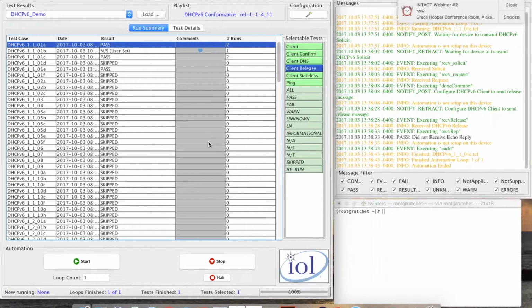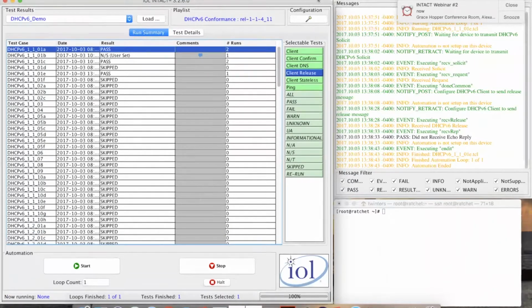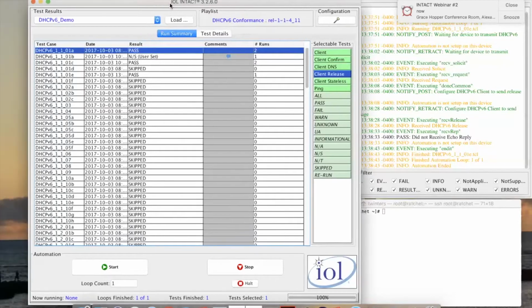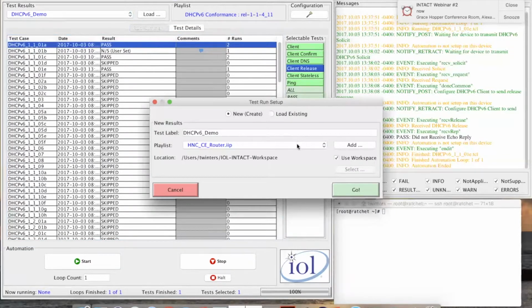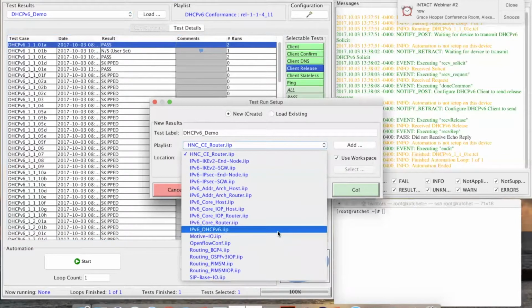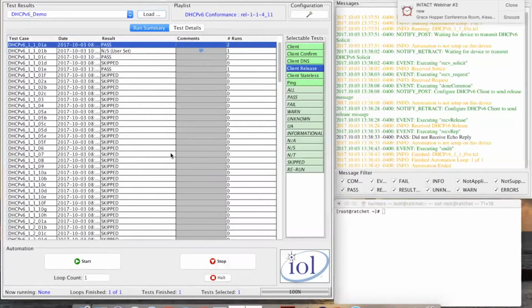Hi everyone, this is Tim Winters here to walk you through INTACT and the current DHCP conformance testing tool that we're demonstrating today. And then I'm going to go back and talk a little bit about the programs and why this testing might matter to you. What I have on the screen right now is the newest version of INTACT, which is 3260. The typical window that you would start up on. This is obviously loaded results that I loaded. So in this case, it would just be load, create new, and then the DHCP package. So I've loaded it up here.